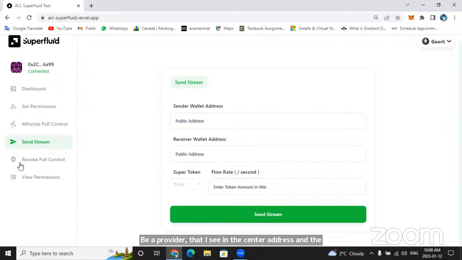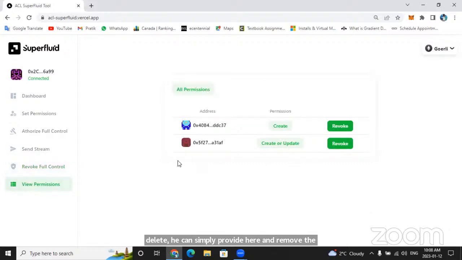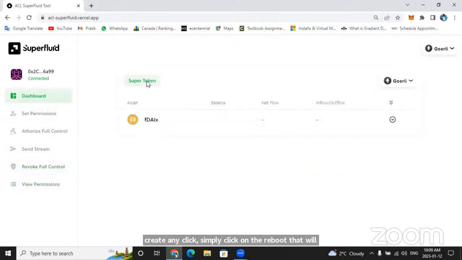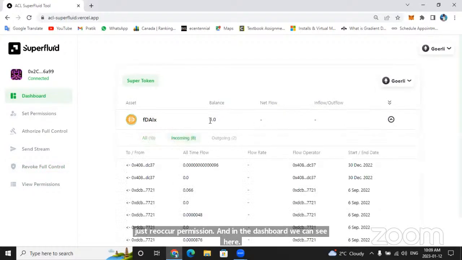In the revoke control, this functionality will revoke the address from the users. Like if the user provides the public address of the user from whom he wants to revoke the update or delete permission, he can simply provide it here and revoke the permission from here. And we can see all the permissions which are provided here. You can see this is the address and this is the permission for the create. When you simply click on the revoke, that will just revoke the permission. And in the dashboard, we can see here, I have used a subgraph to get the data here.